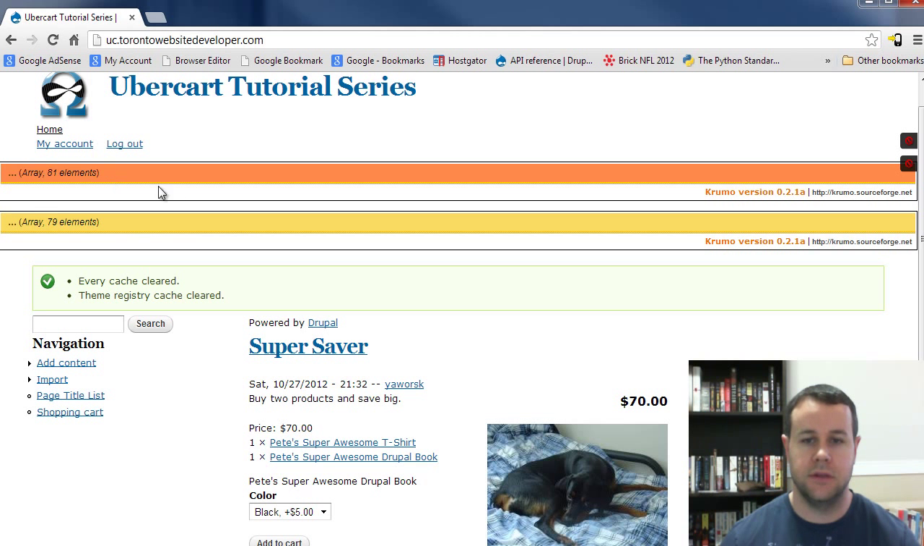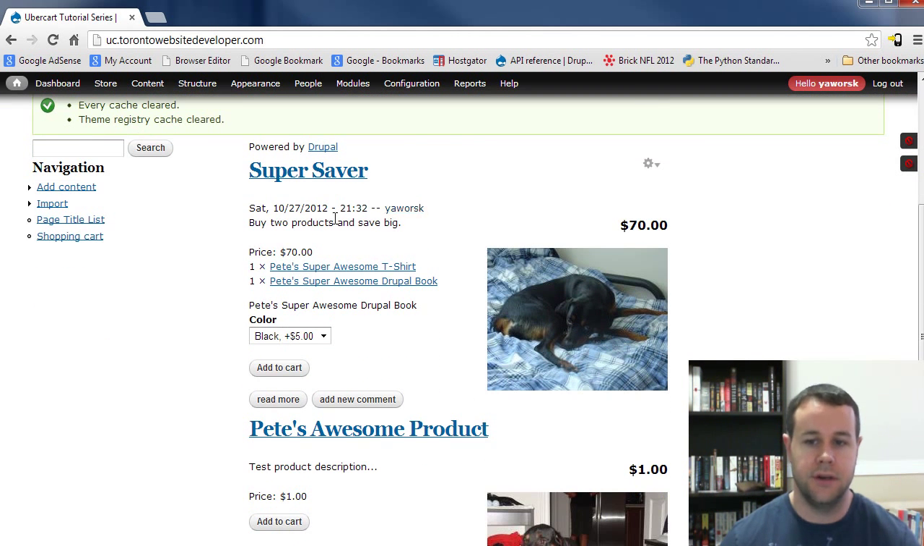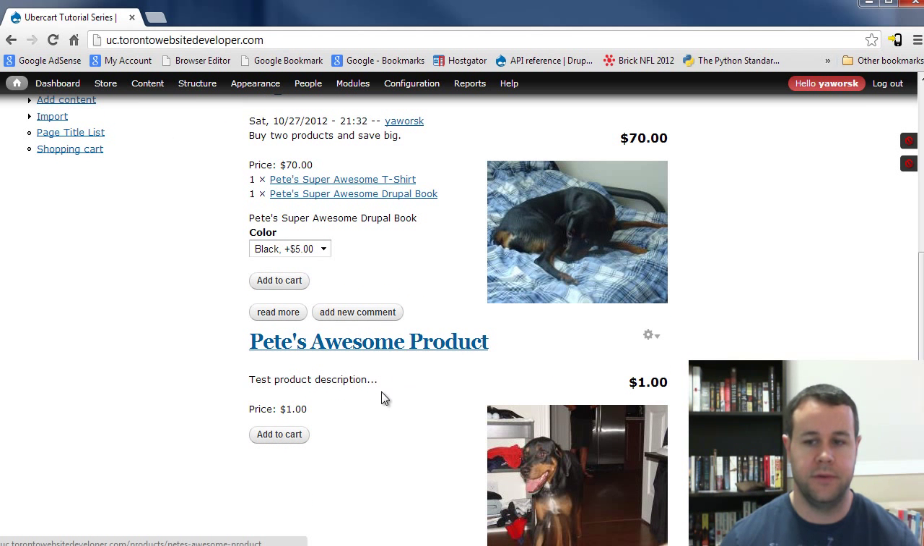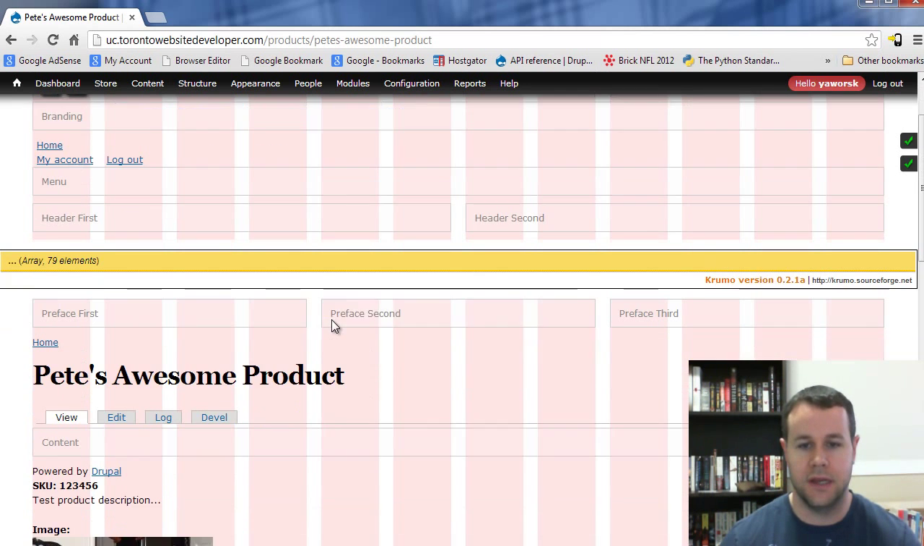Now you'll see we get these two lines here, which you can actually click on. And the reason why we're getting two is because we have two nodes. We have the Super Saver node listed here. We have Pete's Awesome Product. So why don't we step into Pete's Awesome Product, and then we can specifically just work with that.